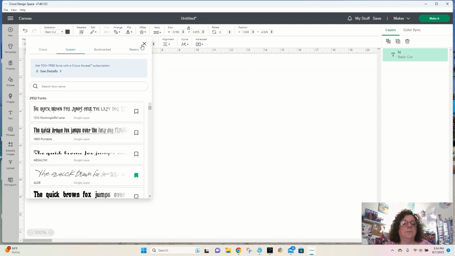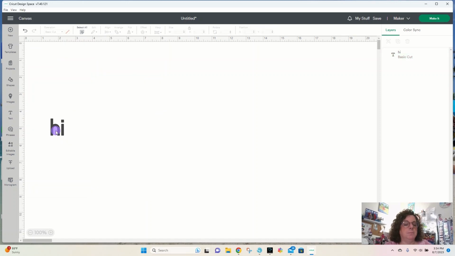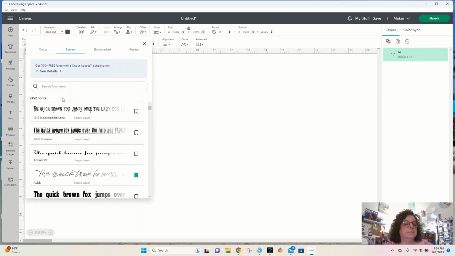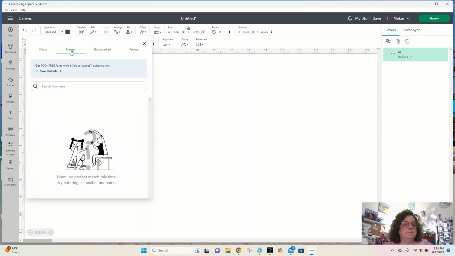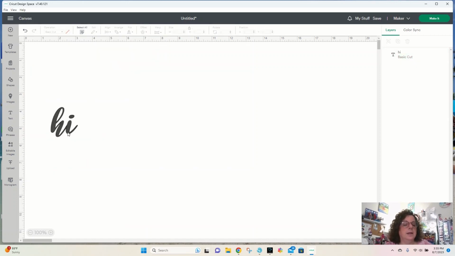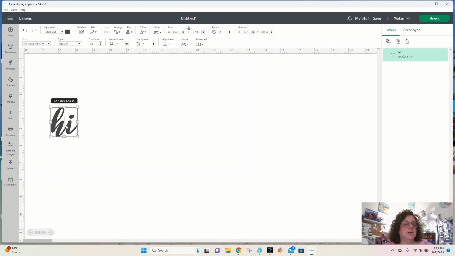All right, so we close that. Let me come back to our box. And I'm going to come up here. I'm going to go to System. And I'm going to pick, let's see, we'll pick this one. And now you can see our font has now changed, which we have to highlight the box to be able to see the type of font it is. And it's this one here.